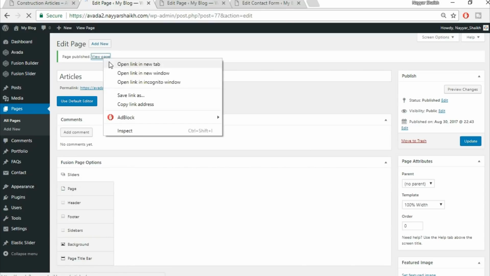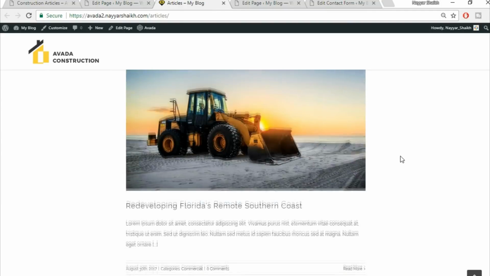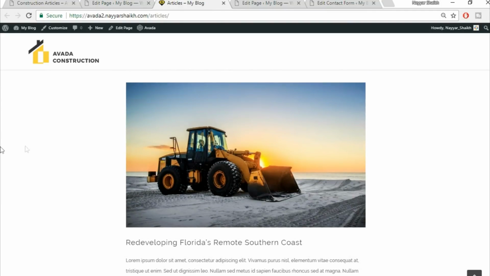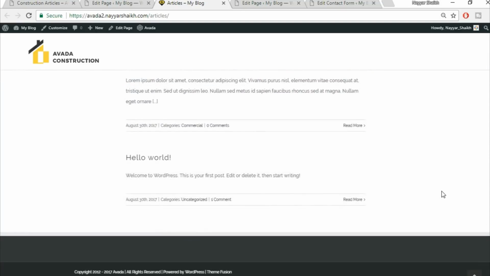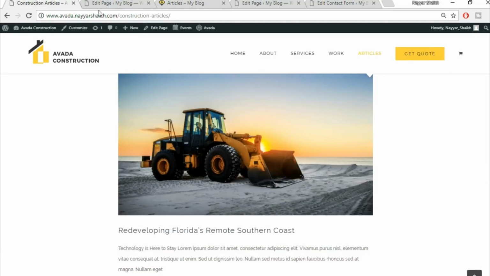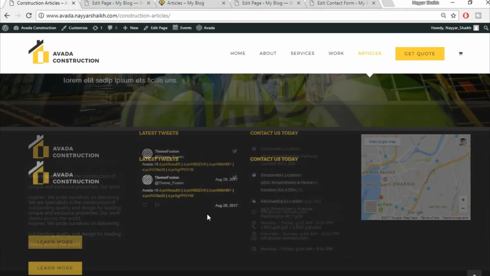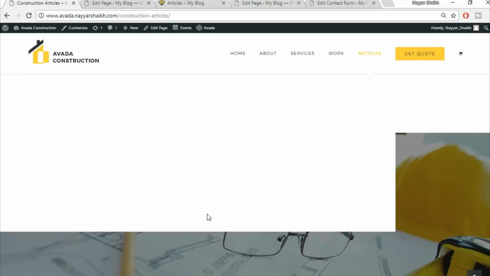Now let's view this page. So open this link in a new tab. So as you can see, this looks awesome. If you don't put that 15% from both the sides, this would be really big, like covering the whole page. Okay, so this was the article page. Do we have anything below this? Okay, this page is fine, there is nothing below these articles.